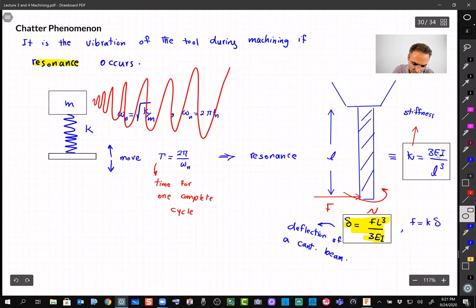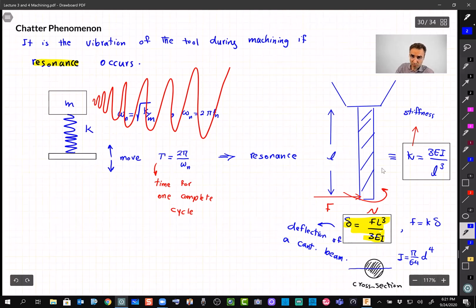Exactly. Yeah. So let's say that's the cross section of the tool. Then I has a formula pi over 64 d to the fourth, the moment of inertia. All right. So what I'm trying to say here, for each tool that we pick, depends on its material, depends on its diameter, it has a stiffness.